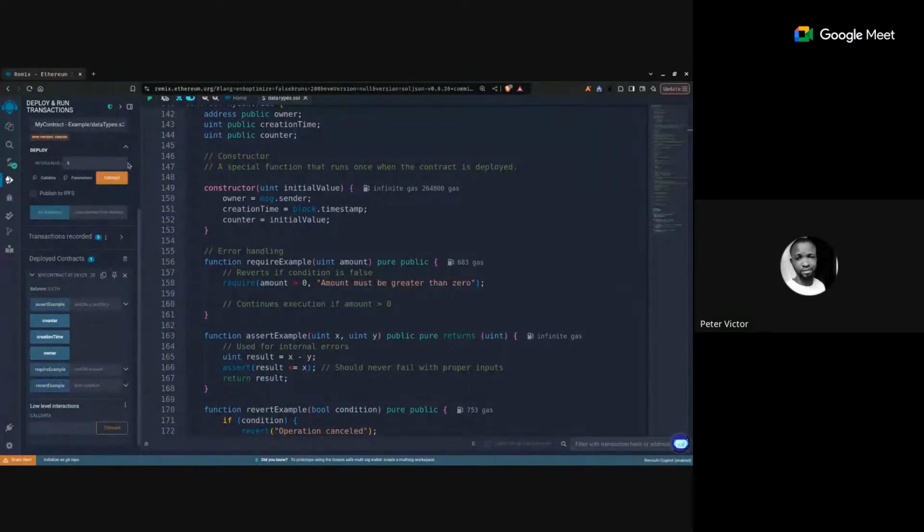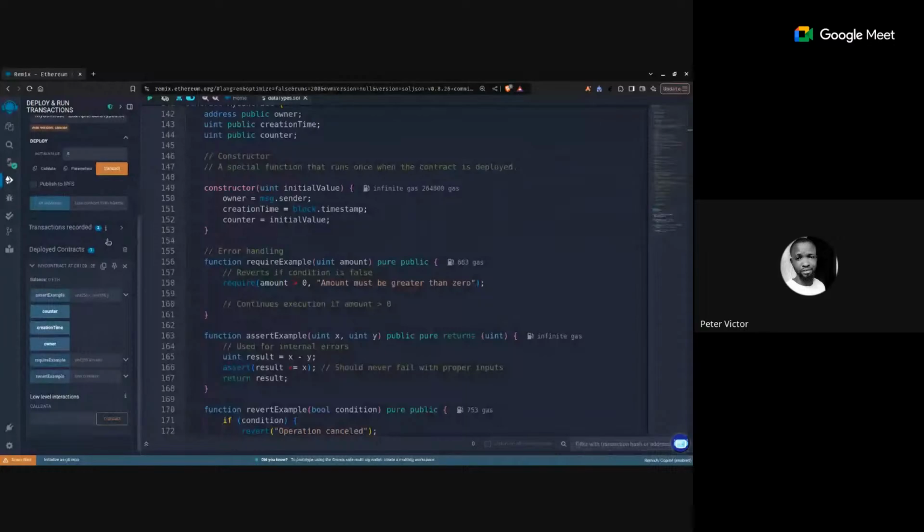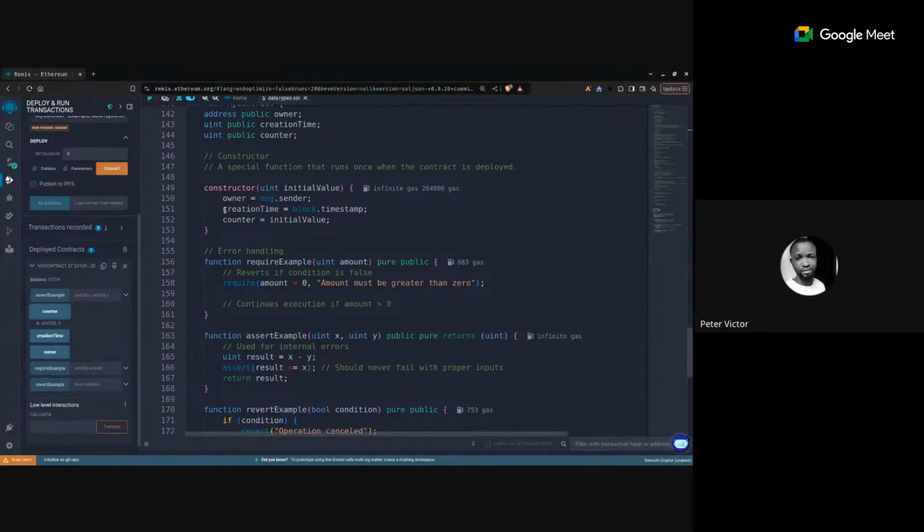I set it with a count value of 5. So that means if you come here now and check counter, you should have 5. So we just use the constructor to initialize the value of this variable here.